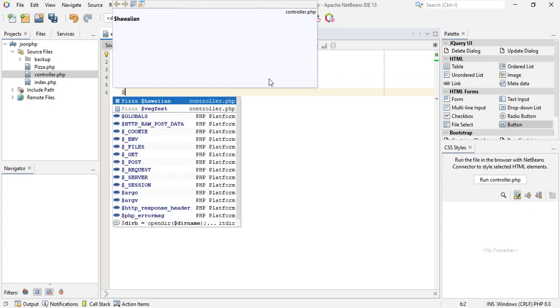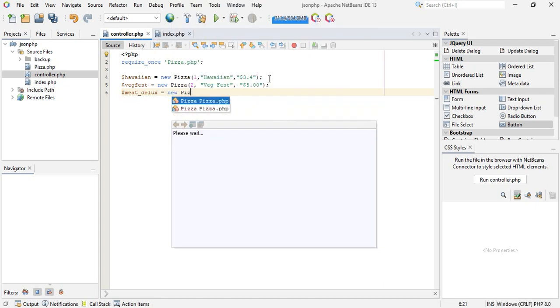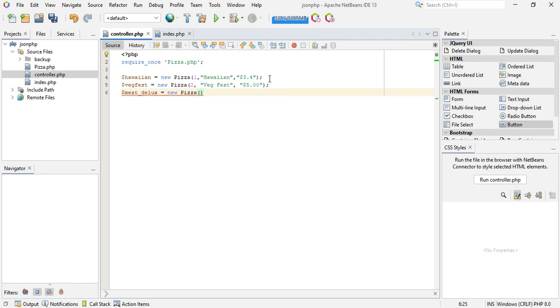And also I will instantiate another pizza, and I will name this meat deluxe equals new pizza. I'll give it an ID of 3, then I will give it a name meat deluxe, and let's say it's going to cost $6.